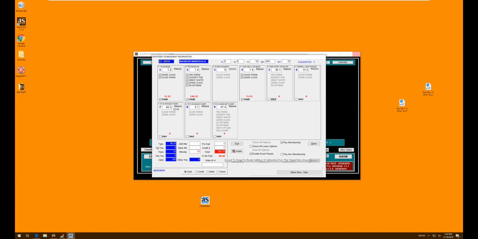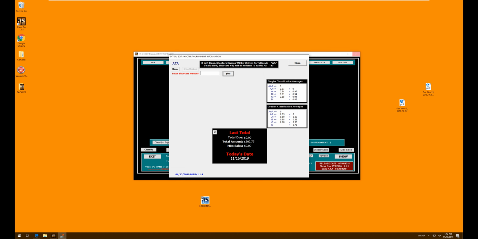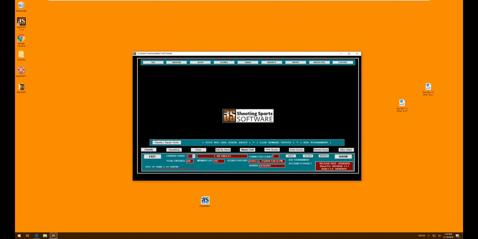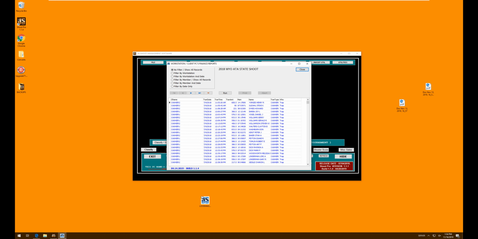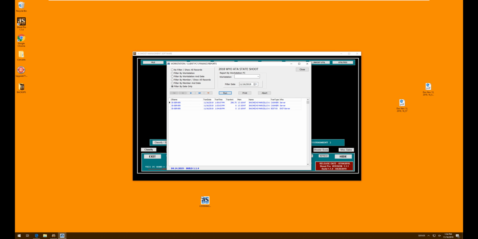However, since the total is 0 and no changes have been made, I'm going to go ahead and click that Exit button and that'll close out. And then if we look here on the tournament finance report, the workstation finance report, we can filter by today's date, and here we can see that exit. So if there was a total here, that would throw off your balancing.